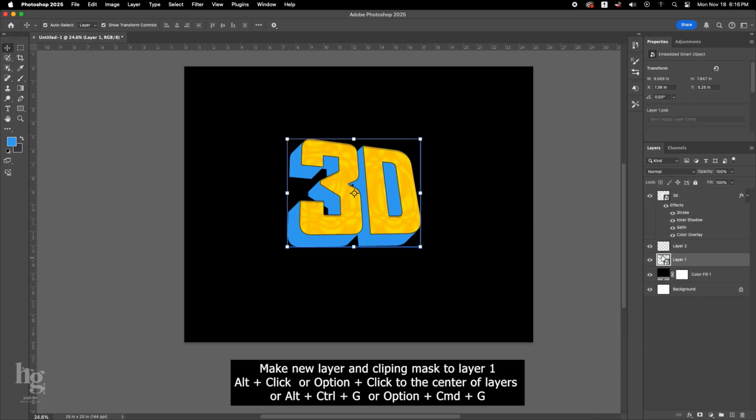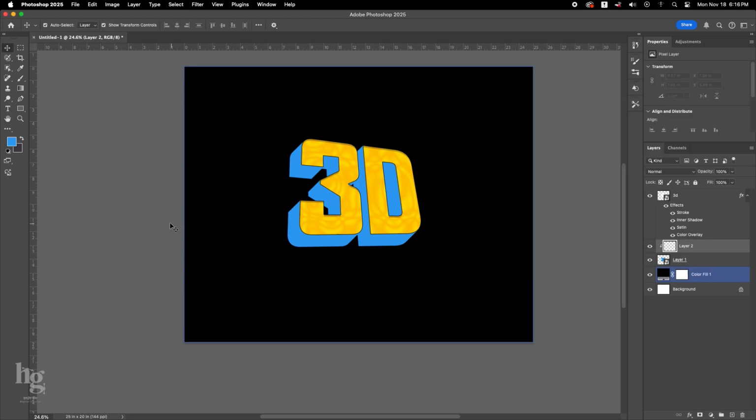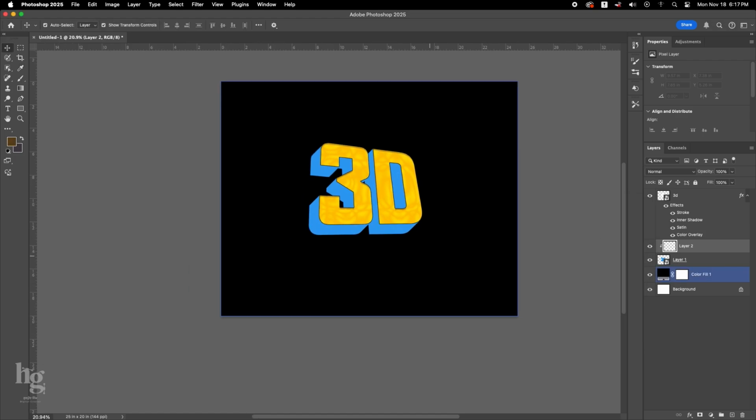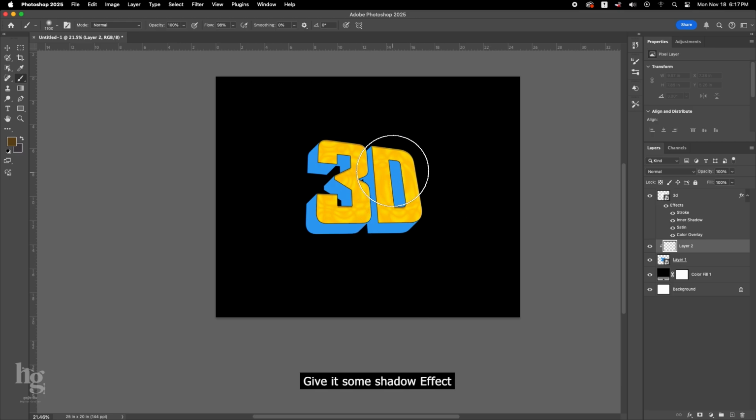Make new layer and clipping mask to the layer 1 by using Alt plus click or Option plus click to the center of the layers. Give it some shadow effect.